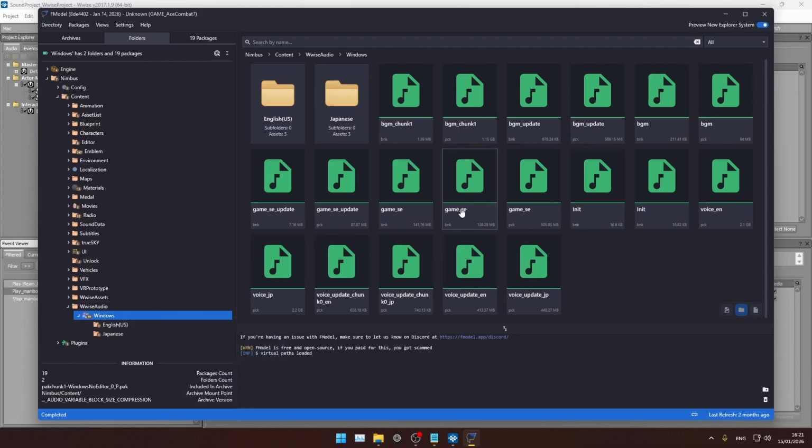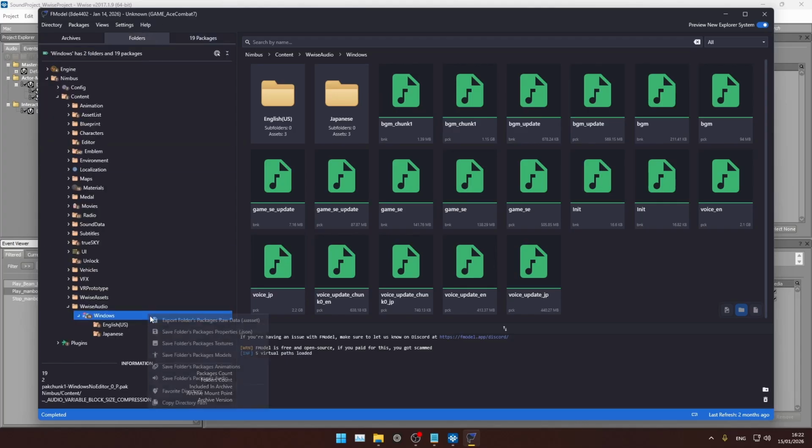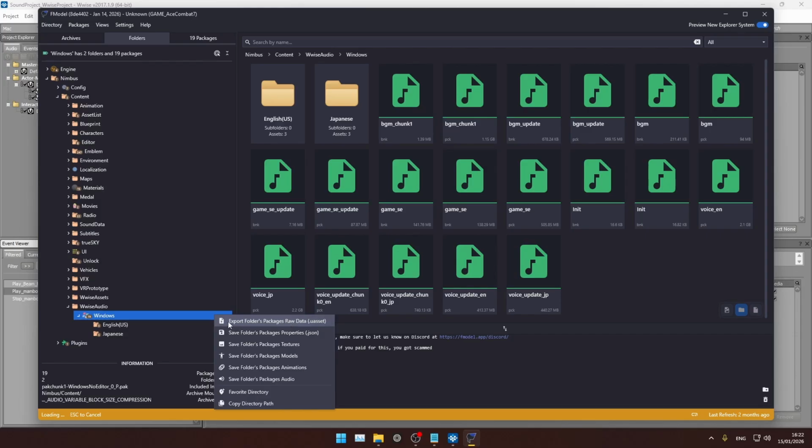So we can settle for just unpacking the. Well, you know what? Let's just unpack the whole thing. Also, we need to press specifically export folders, packages, raw data as USZ, even though it's not actually gonna export to USZ in this case. And it's also gonna take some time, so we're gonna wait, and I'm gonna skip until it's done.